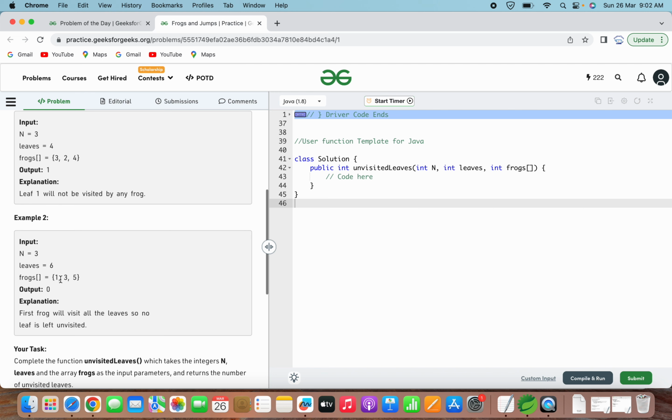So to solve this problem, we will use a different data structure. We will use the BitSet data structure to keep track of unvisited leaves. So I'll tell you what the BitSet data structure is. In Java, a BitSet is a class that represents a fixed size sequence of bits, with each bit having a value of either 0 or 1. It provides a convenient way to manipulate sets of bits and perform bitwise operations.